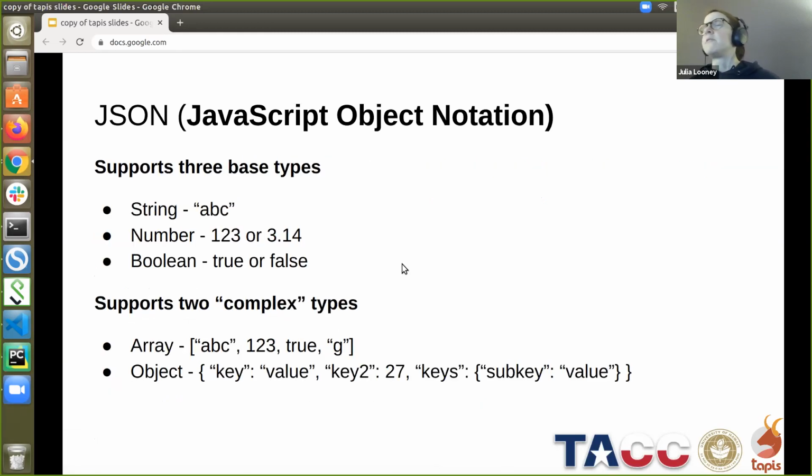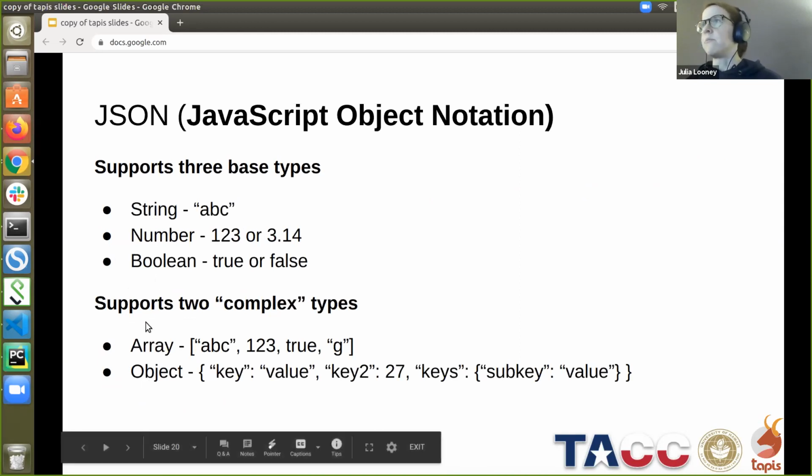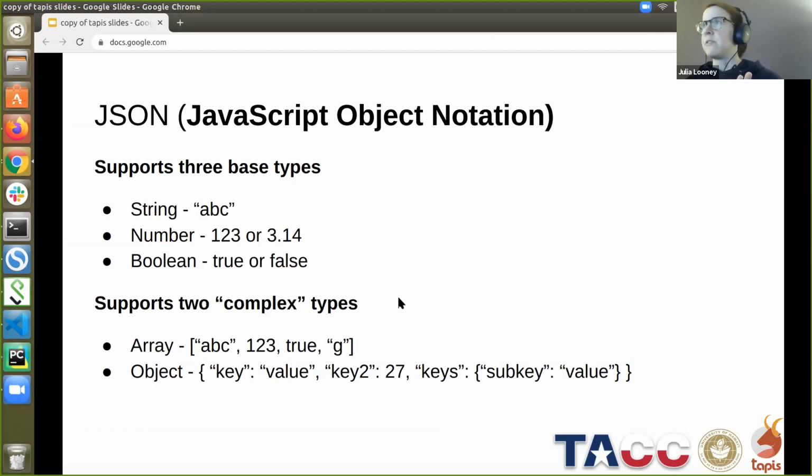And so just a little bit more about JSON. It supports three basic types. And this can get some people. It basically just supports strings, numbers, and Booleans. And of course, the complex ones such as array and object. And you might note that it does not do timestamps or date objects. So that can be a little tricky at times, at least for me. But yeah, so that's a little bit on JSON.